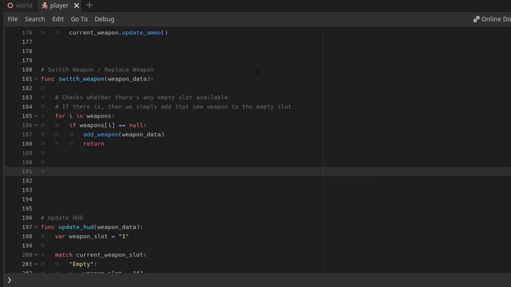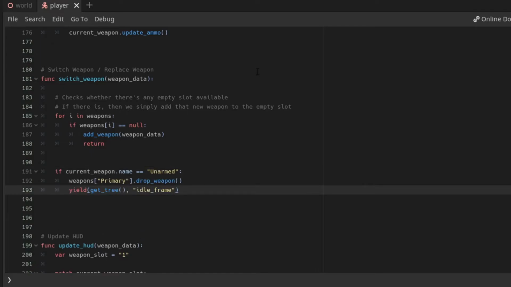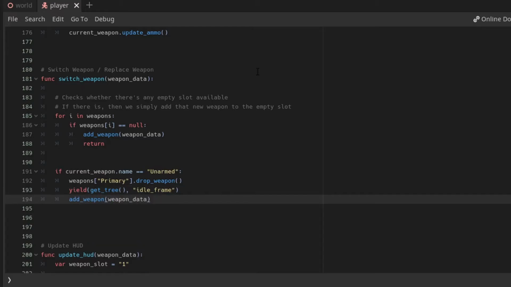For the second condition, we check whether the equipped weapon is unarmed or not. If it is, then we straight away swap the weapon in the primary slot with the one on the ground, that is the weapon pickup. So first we drop the weapon in the primary slot and then wait for a frame to complete the deletion process of the previous weapon. Then we simply add the weapon pickup by calling the add weapon function.